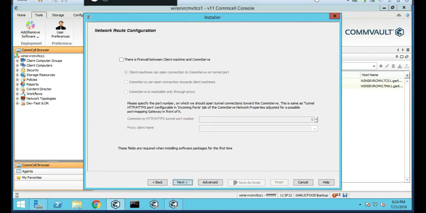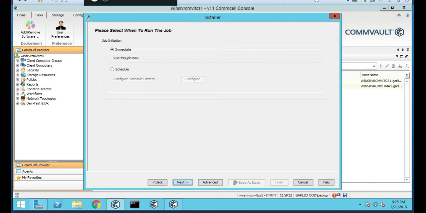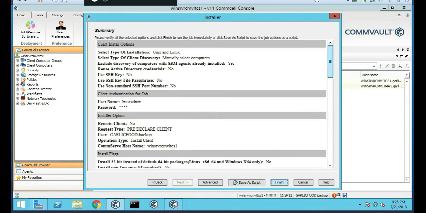Usually Linux is smaller, so there's not as much space needed to install everything. There's no firewall between the two because I've disabled my Windows firewall here. Let's click Next, and then we're going to run this job immediately. It's going to prompt us for some installation factors.